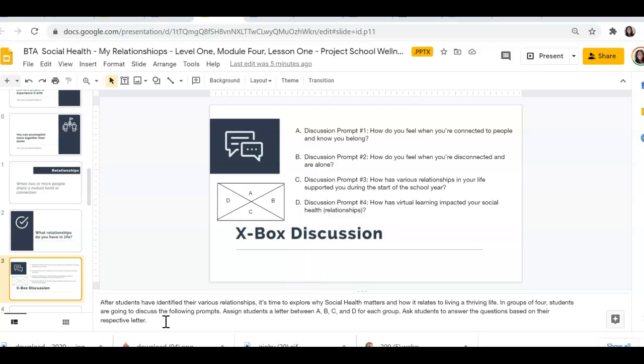A tip for breakout rooms is to share this slide presentation with them or share the actual questions with them, and I can give those to you so that when they go into the breakout rooms, they can share the screen and answer those questions within their group. So they can just speak to discussion prompt 1. How do you feel when you're connected to people and you know you belong? Discussion prompt 2. How do you feel when you're disconnected and you are alone?